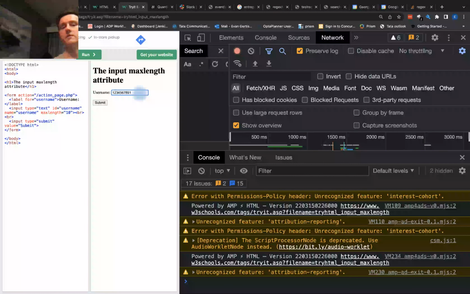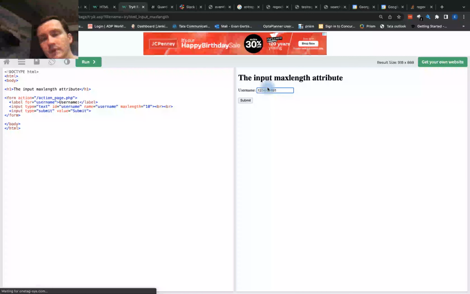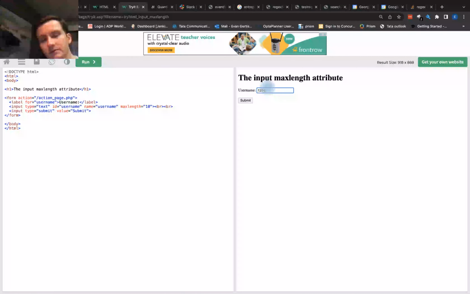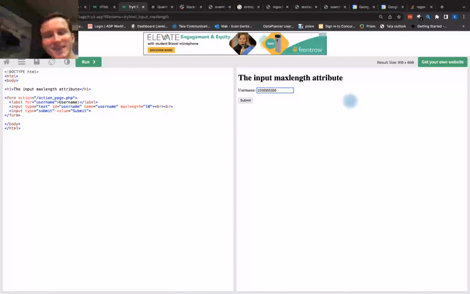Yep. So the reason that we're running into that issue is we couldn't see it visually. When I try to type in that 10th character, it doesn't pop up. So this limits the amount of characters that you can actually enter in here. It's a little bit confusing if I do this. You can't really tell, but there's only 10 characters there.